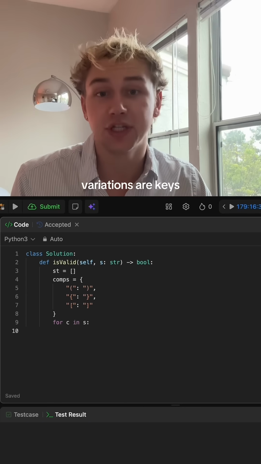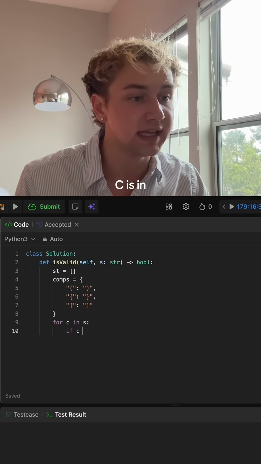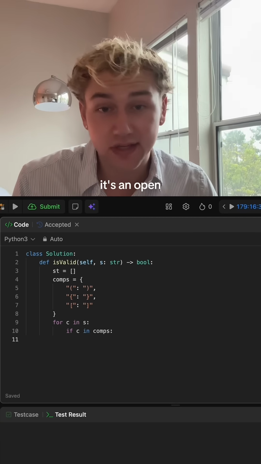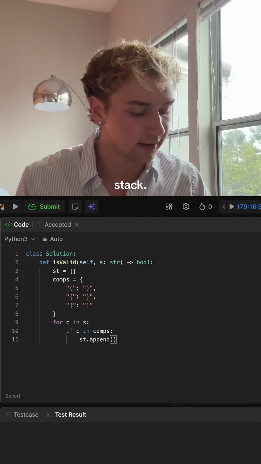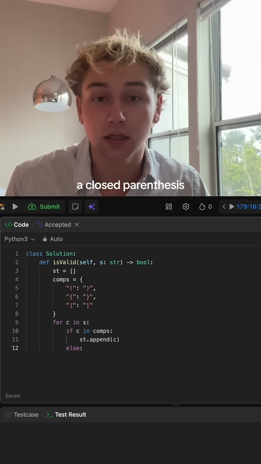All of the open variations are keys in our map, so we're just going to check if C is in complements. In that case, it's an open parenthesis, and we just want to add it to our stack. If it's not in the keys, that means it's a closed parentheses or bracket.